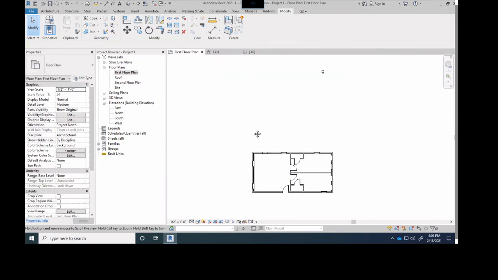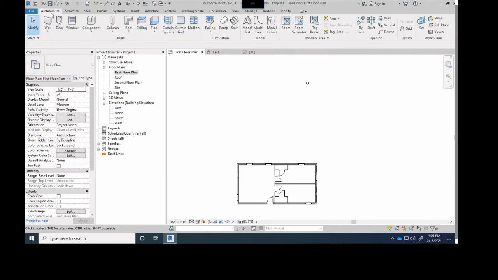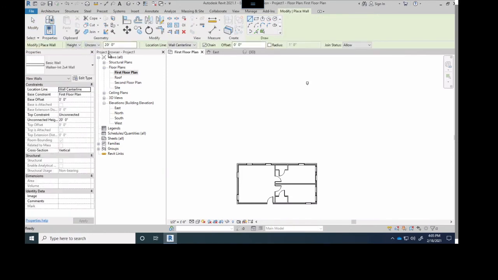And I want to touch on the core and some other things. So I'm going to go back into my wall, and I want you guys to take note of this line right here, this green horizontal line that goes all the way across.